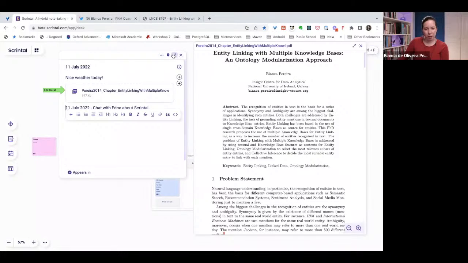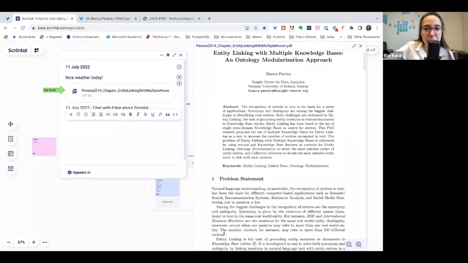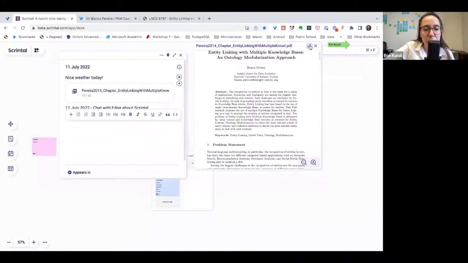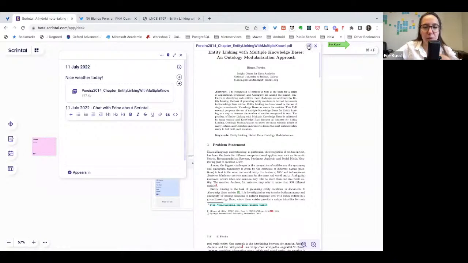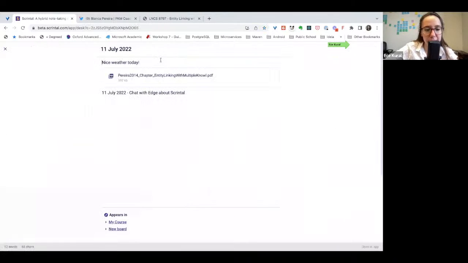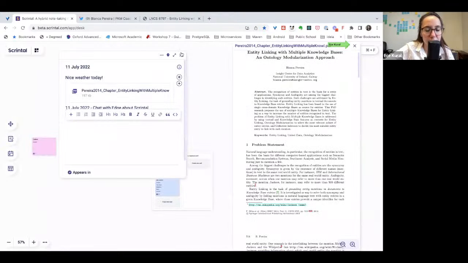And can you have focus mode with the PDF as well? Not right now. You can go to focus mode with this PDF, yes, but you can't really open the PDF in focus mode. Okay. Yeah, it's only the links, other card links, that you can open in focus mode. Yeah, exactly.